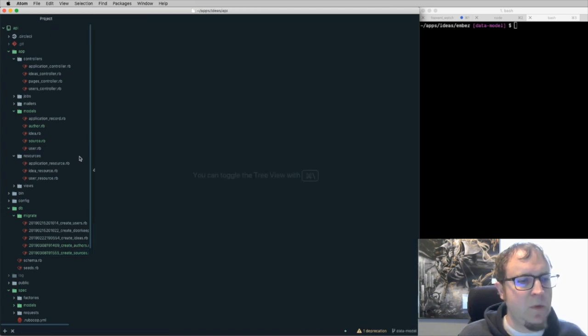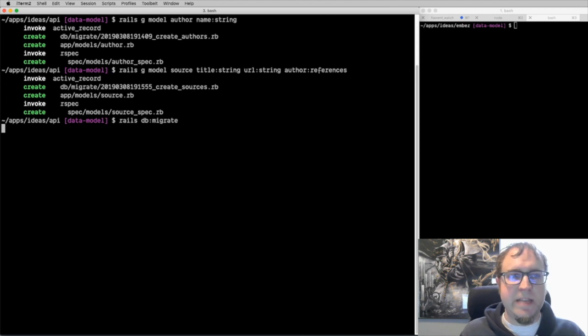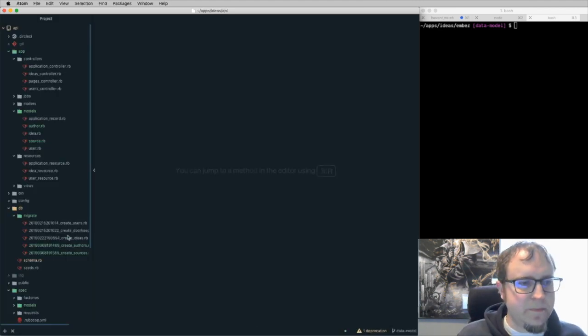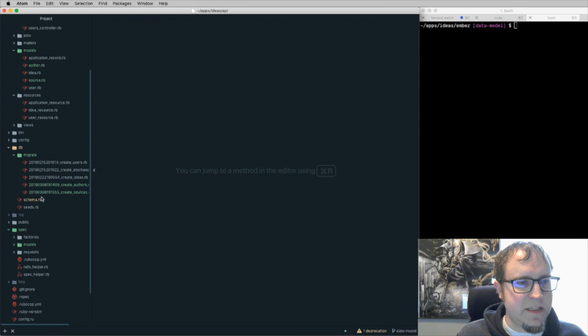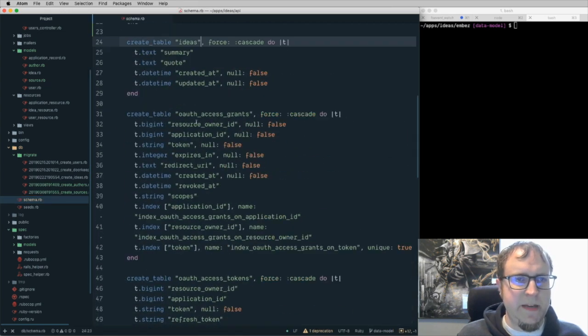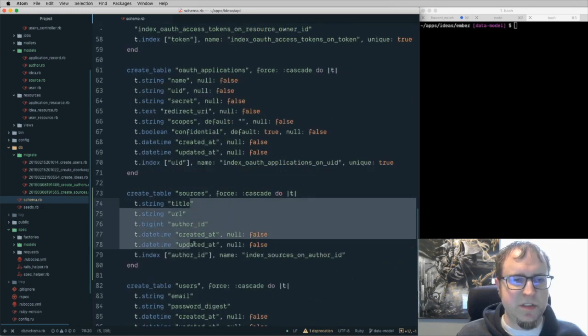Well, let me do this first. I'm going to run the database migration to show that this is here. So let's say rails db:migrate, and that's going to connect to our development database and run these migrations to create the database tables or add columns and fields and indexes as we need. So we see that those have run, and now we can look in the schema file, and we can see that now there's an authors table. The ideas table is still there. There's some OAuth stuff that was already there, and now we have sources as well.